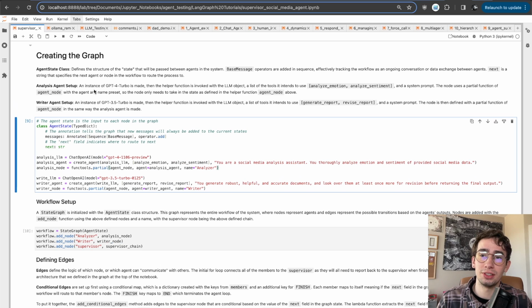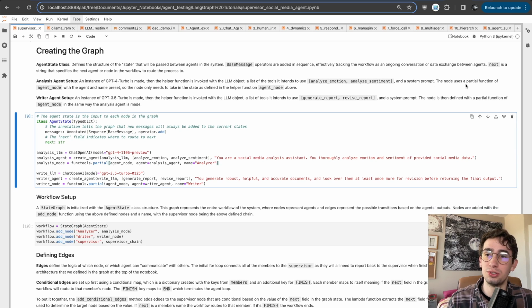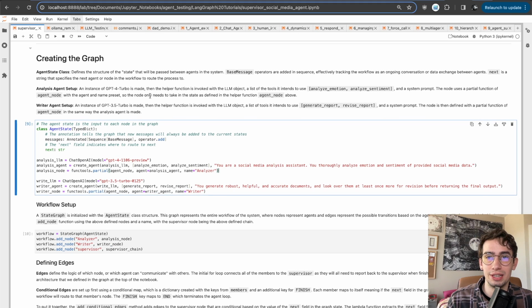And what this is basically doing is, an instance of GPT-4 Turbo is made, then the helper function is invoked with the LLM object and a list of the tools it intends to use. For the analysis agent, that's the analyze emotions and analyze sentiment tools, a system prompt, and then the node uses the partial function of agent node with the agent and name preset. So the node only needs to take in the state as defined by the helper function agent node above.